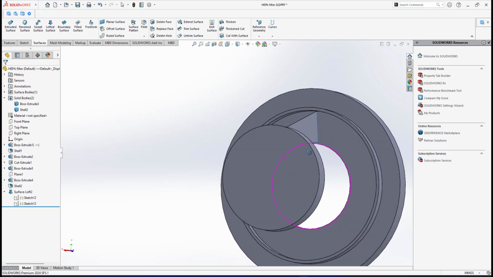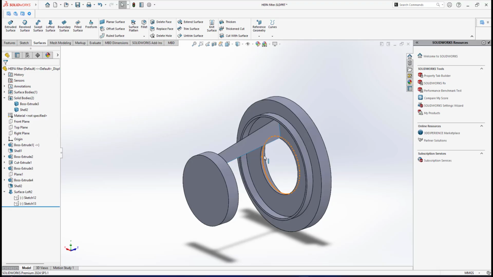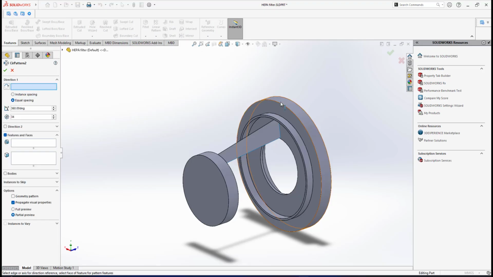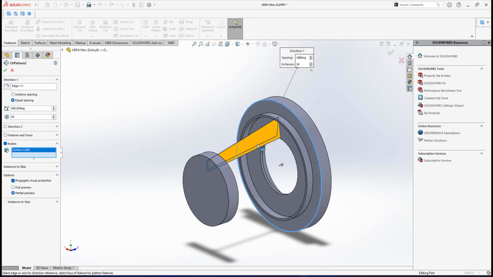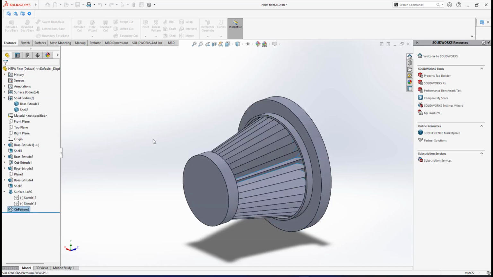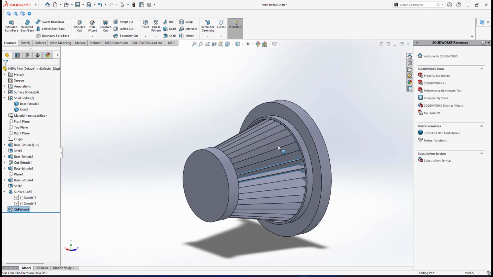Okay, now what I will do here, I will do a repeated pattern, a circular pattern. Under features we have a circular pattern, then I can use this circular edge, and this one is bodies to pattern, not features, so I select this body. The number is 34, I go for 34, then I click OK. Now I have this shape here.